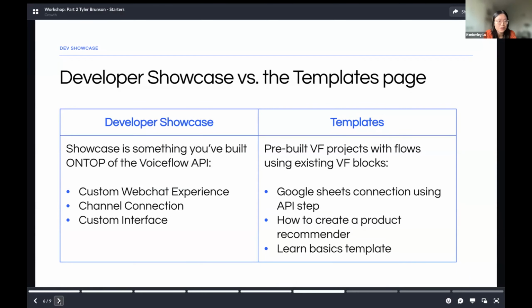So we're looking at custom web chat experiences, channel connections, even custom interfaces. Whereas templates are more so pre-built Voiceflow projects that are flows using existing Voiceflow blocks. So if you are creating a Google Sheets connection using the API step, that would fall under the templates. Other examples might include how to create product recommenders, and also learn basics templates, like for instance, the one that Tyler is going to share today.